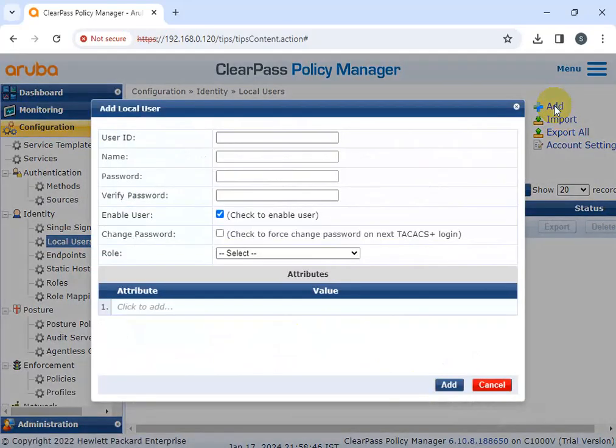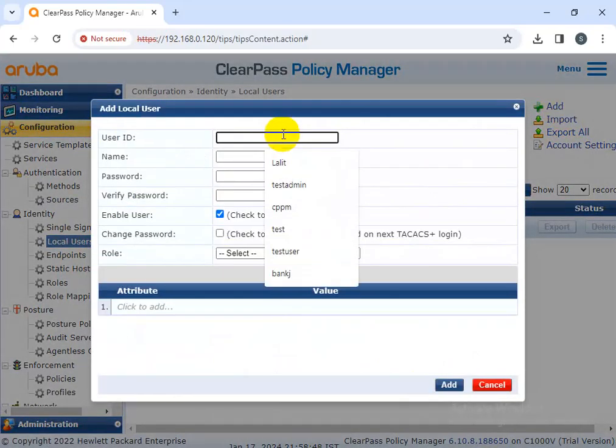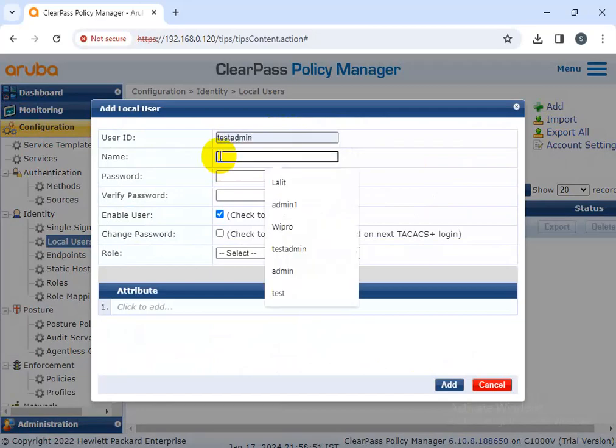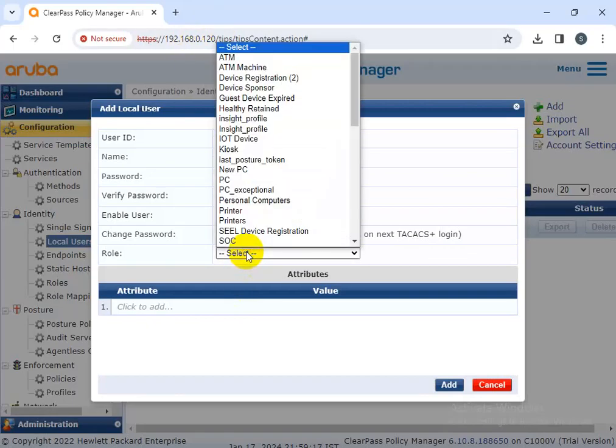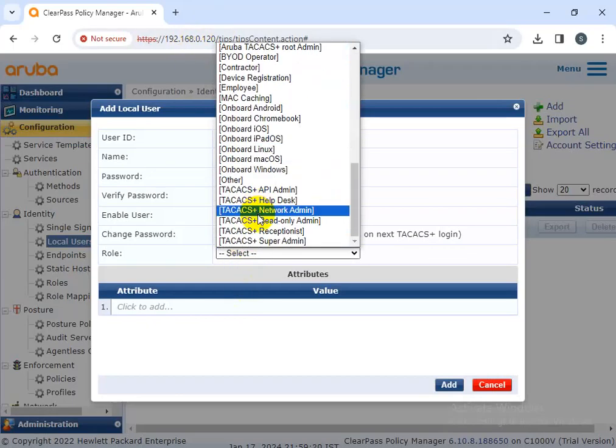I'm just configuring a test admin. It's a new user, test admin. Enter the password. Enter the repeat password, 123. Okay, select any roles. So I am creating the role for that user.